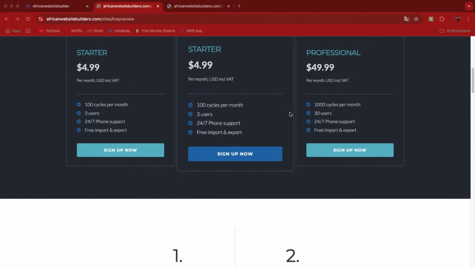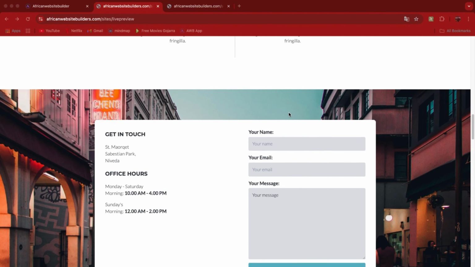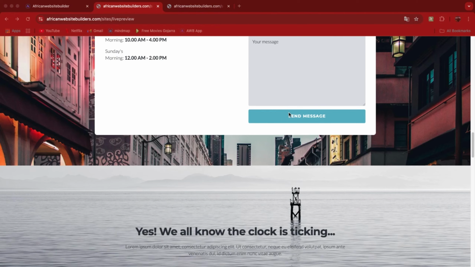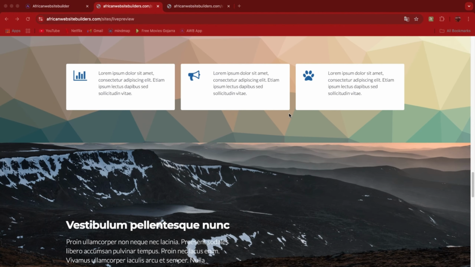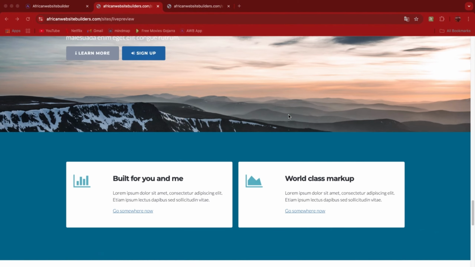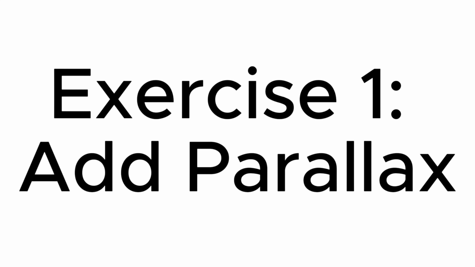One of the coolest ways to make your website stand out is by using the parallax effect. This effect creates a sense of depth and motion on your page, making your website feel more like a 3D experience. It's super fun and interactive. Exercise 1. Add the parallax effect.